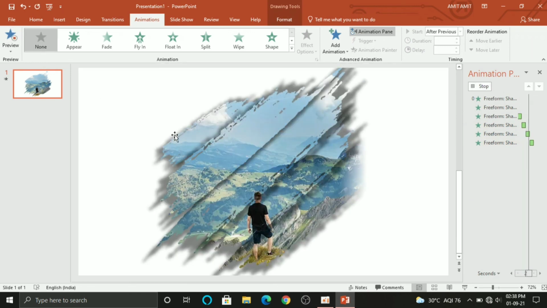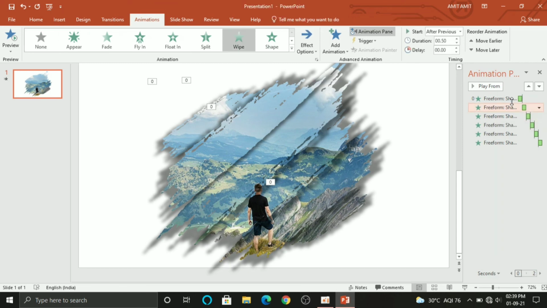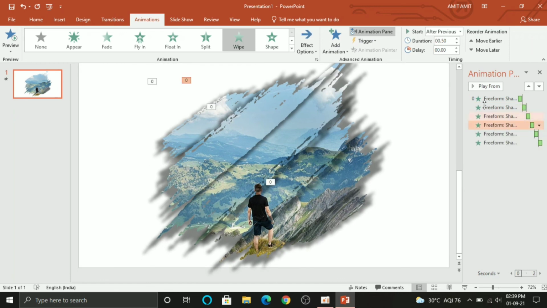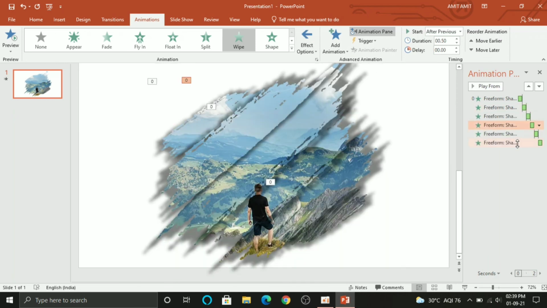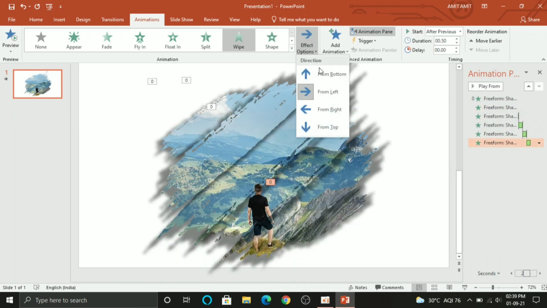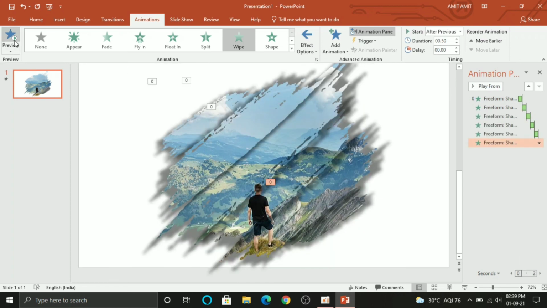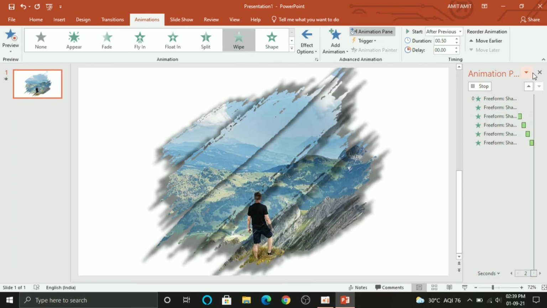And I am previewing my animation. So as you can see, all these brush strokes are going from right to right, but we want one to go from left to right and the other one from right to left. So just follow my steps to do all those animations. Now I am previewing. Now our animation is created.